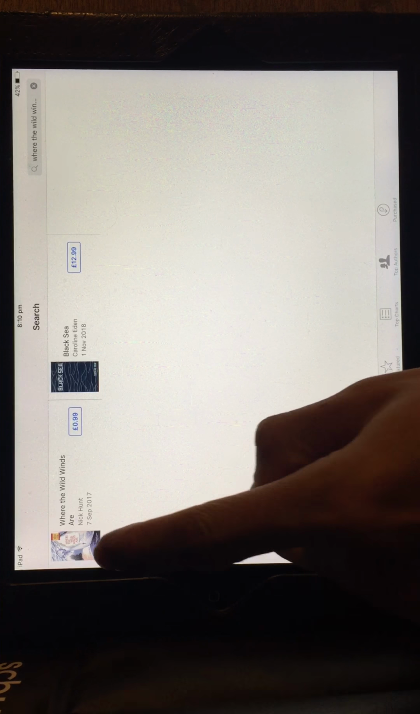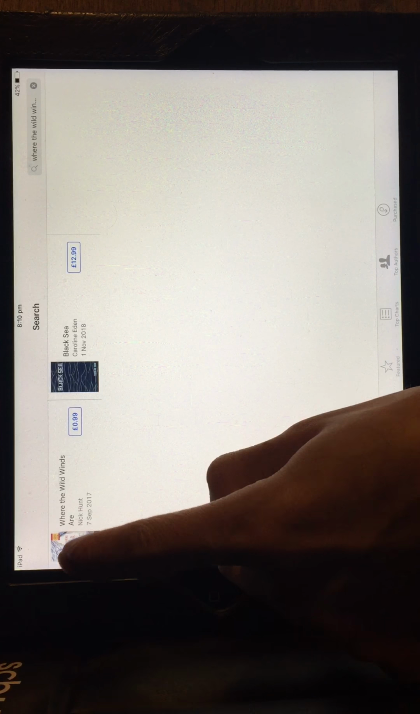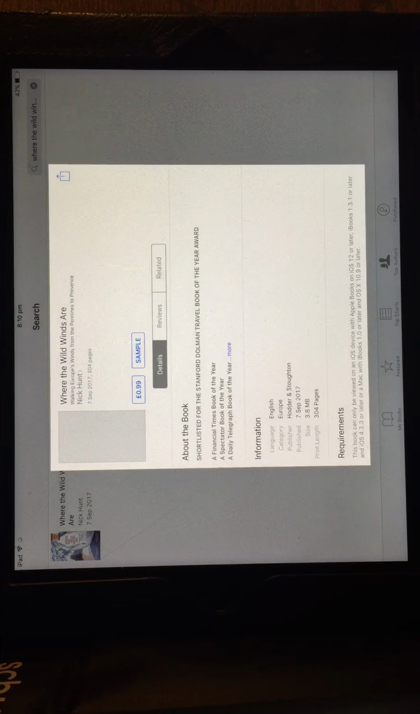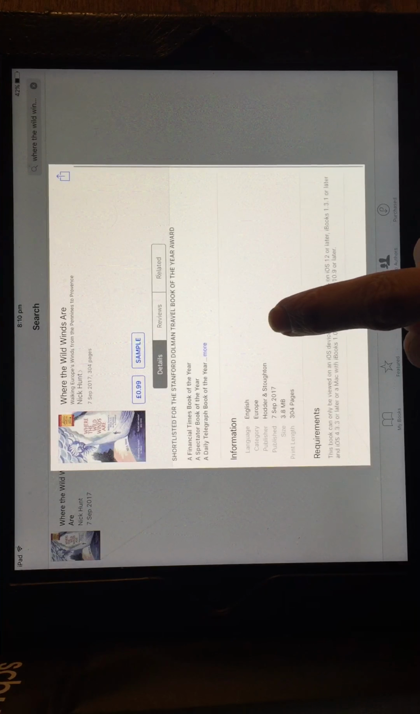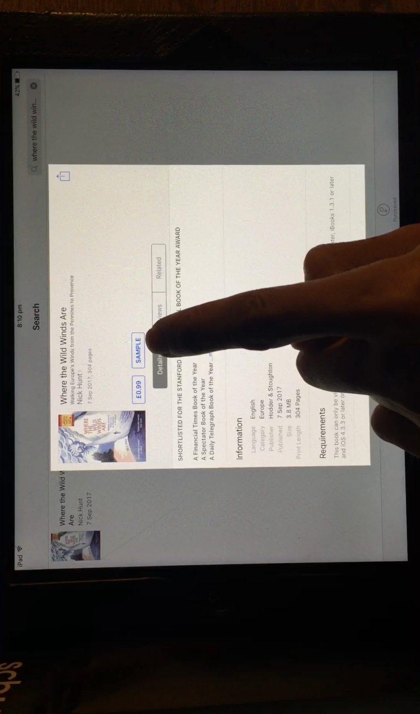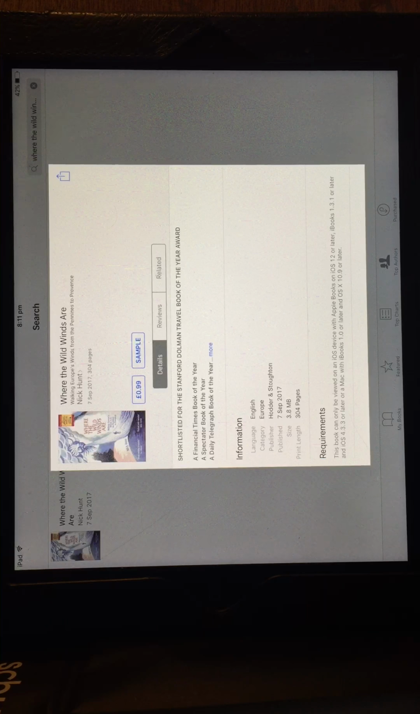Search engine's pretty straightforward, just brings up a search engine, and if I wanted to search for Where the Wild Things Are, I'd then be able to search it, click on the book, and it gives me a description of the book. I can sample the book, which is quite good.